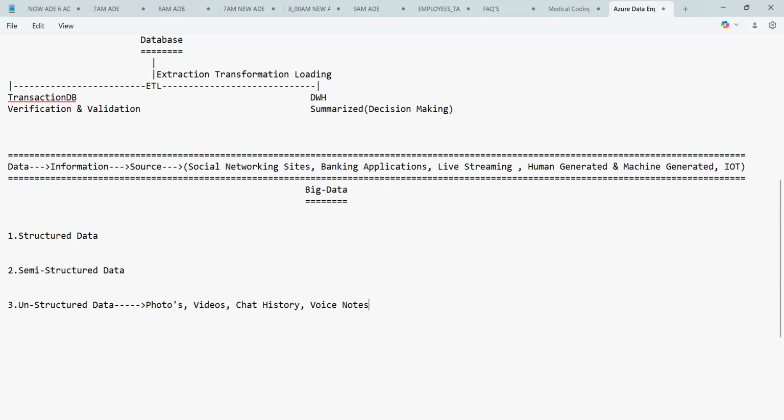This is also no pattern. Okay, so then you have semi-structured. So what is semi-structured, guys? Semi-structured means where you have the data recorded in the form of JSON, or where the data is recorded in the form of HTML.